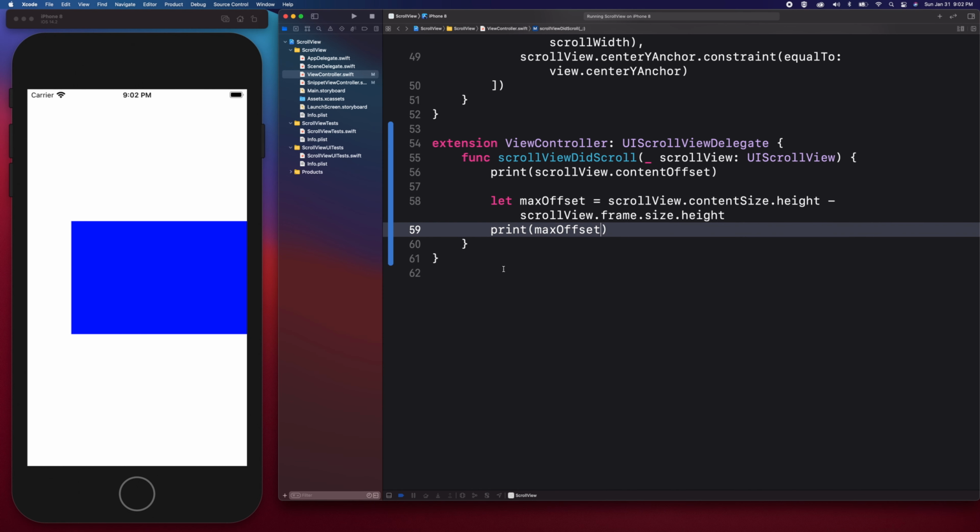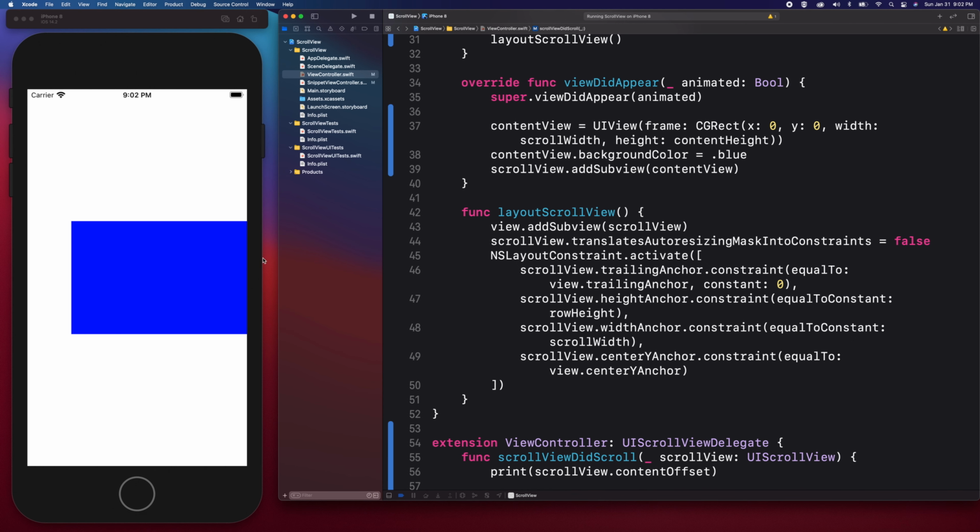All right, again, the maximum offset is the difference between the height of the content and the height of the scroll view. So that's how you get the maximum offset. And I'm just going to remove that. Okay, the next thing that I would want to do is I want to mirror this content view with another view, so we can see the entire view moving vertically.